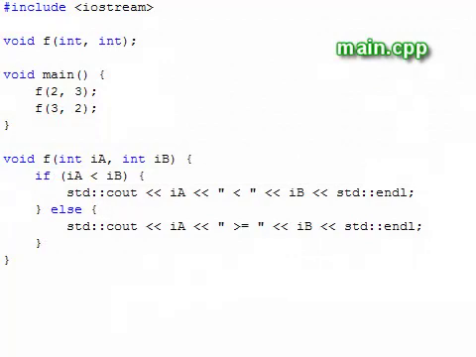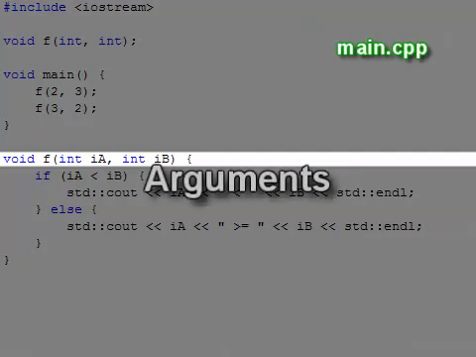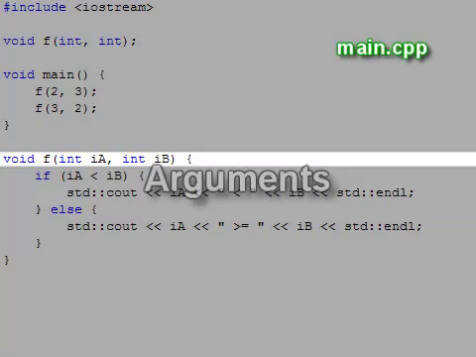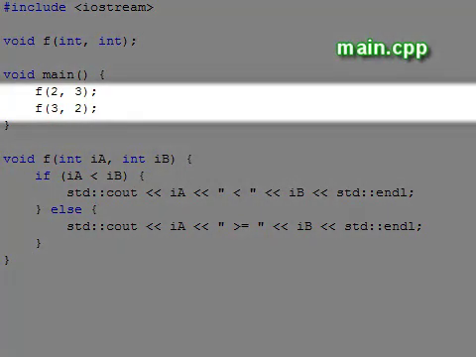Functions can also take variables as inputs, like this. These variables are called arguments. Here we have a function which takes two int arguments and tells us the relationship between them. In this program, we call the function twice with two sets of arguments.